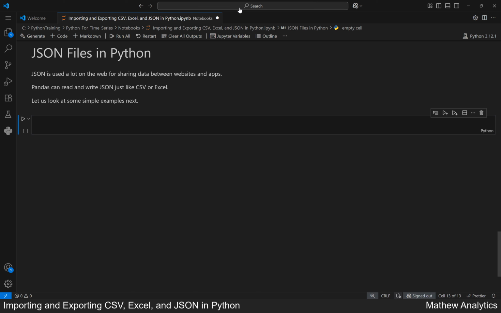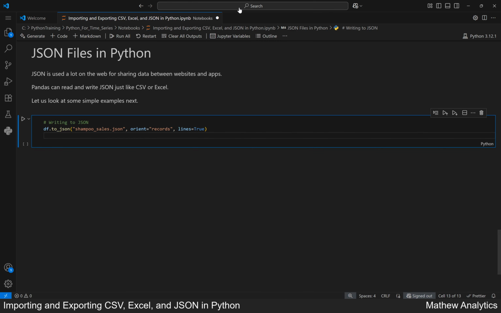This line writes our data to a JSON file. We choose the records format for easy reading and save one line per row. A quick message lets us know the save is done.